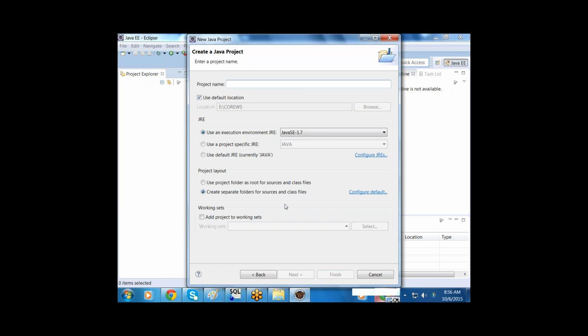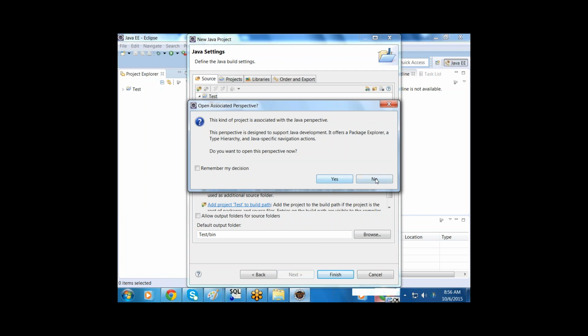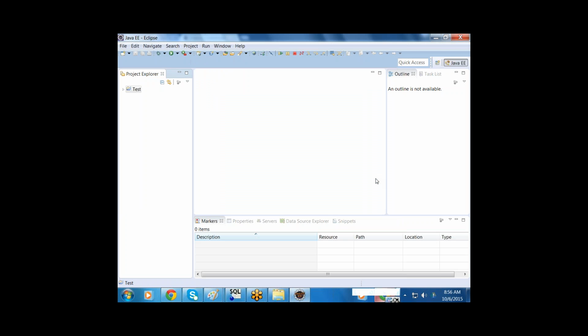By default it is taking Java 1.7. For the project name I'm taking test project. You can give any name. See this one, location: E colon core Java workspace, and test is the project name here. Click on Next. Use the default options only, no need to change anything here. Click on Finish. If you want to click yes, not an issue, and no, also not an issue. I'm clicking no here. So one project got created here.